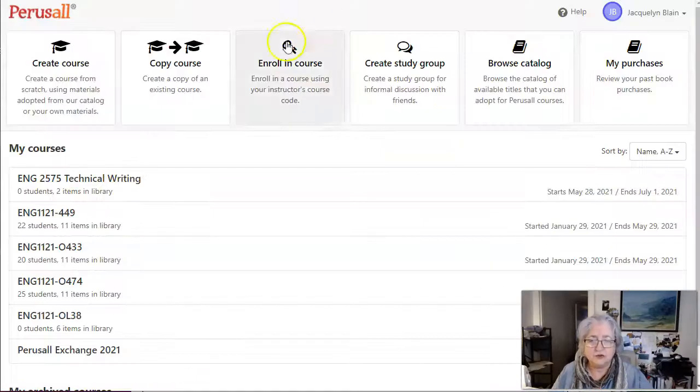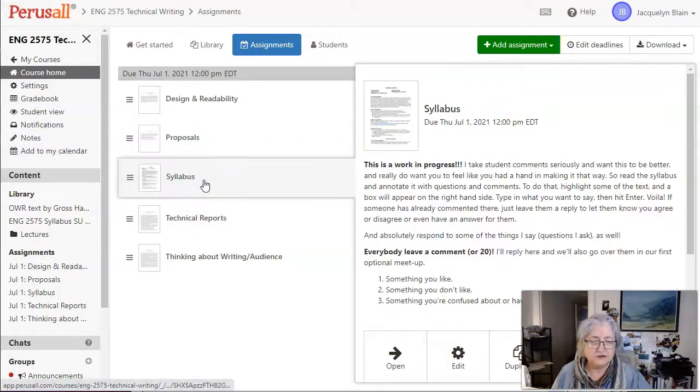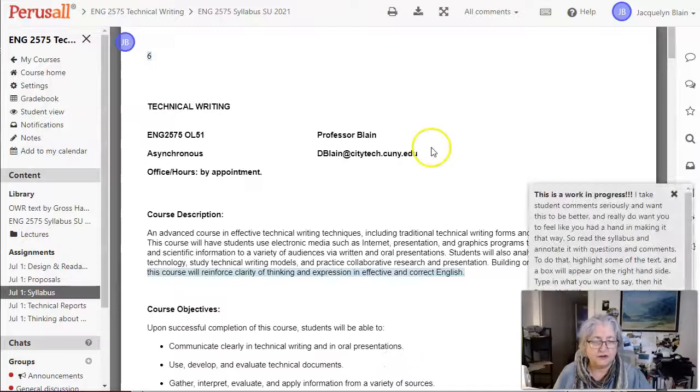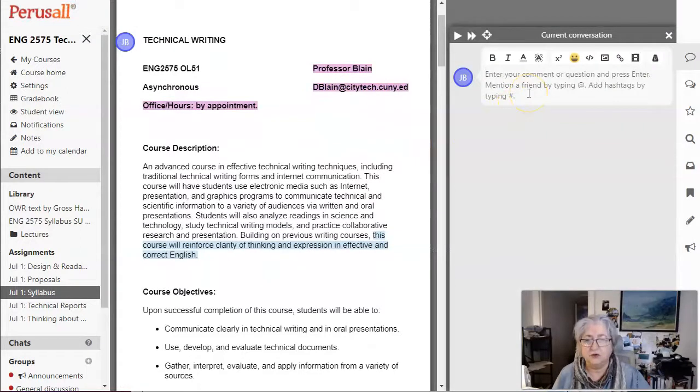Okay. So Perusal is cool because then you can join the class. There are assignments, and the first assignment you're going to do is to come over to the syllabus. This is the instructor view, so it looks a little different than you will see, but it's pretty close. You just open it, and then it gives you the assignment over here. And if you want to make a comment, you highlight something, and these little boxes will open, and you can make comments on there.